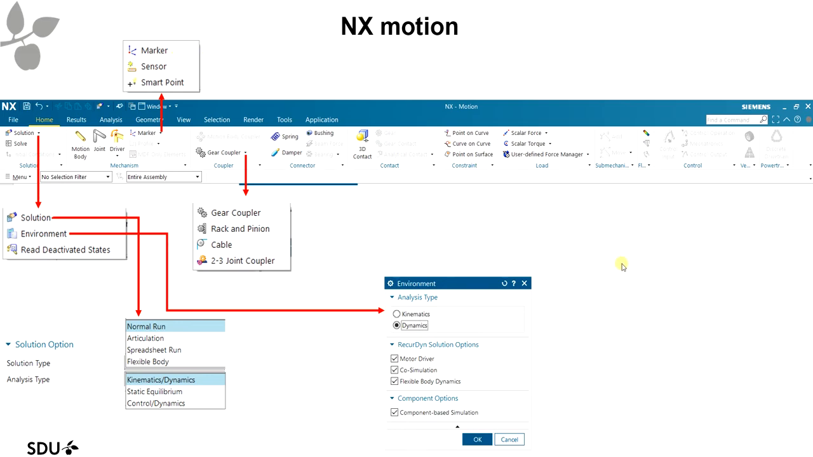Now, the smart point is exactly the same as a marker, but a marker has to be on an object, while a smart point can be anywhere in space. So for example, if you want to measure the movement of the tip of your robot, you put a marker on the hand of the robot, on the arm, and you put a smart point somewhere in this space so you can measure the distance between these two. Speaking of measurement, you can use the sensor to measure the distance between markers, the absolute position of a motion body, the force that is acting on a link, or some other stuff that are measurable.